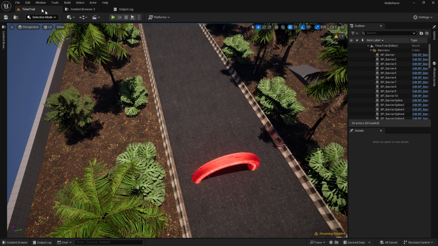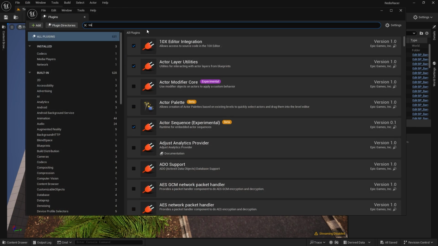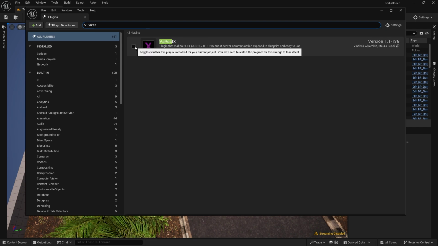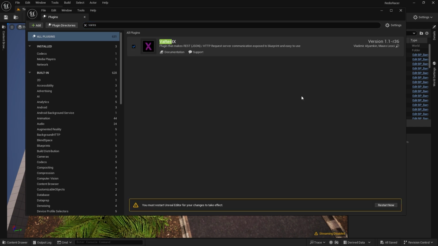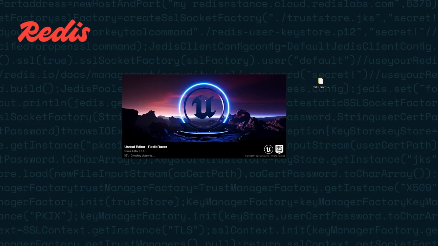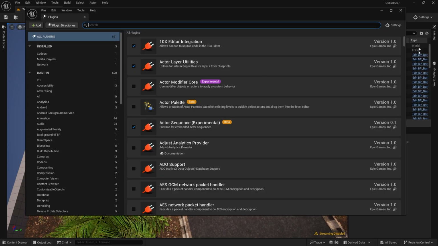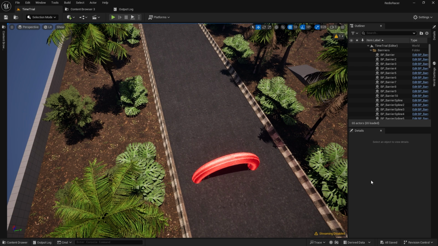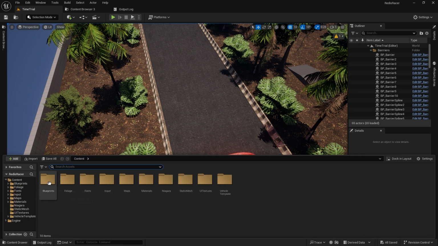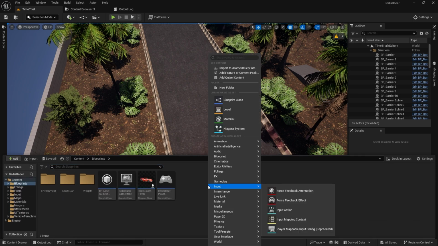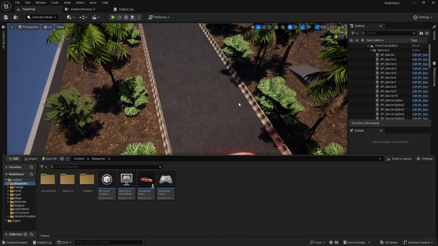Go to Edit, Plugins, search for VaRest. Tick the checkbox to enable the plugin and restart the editor. Now, we'll create the BP leaderboard blueprint.